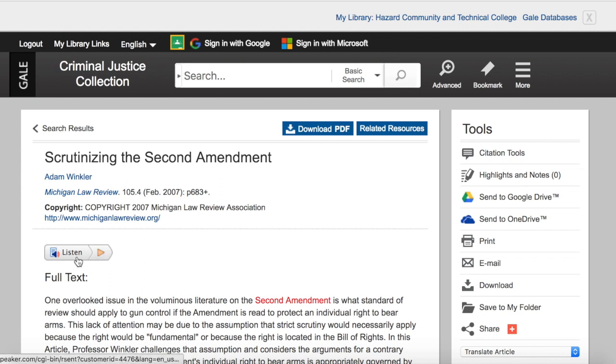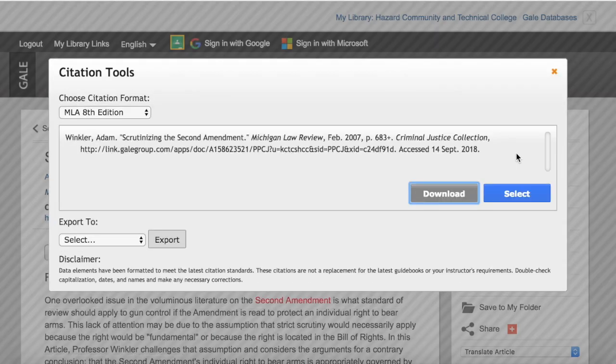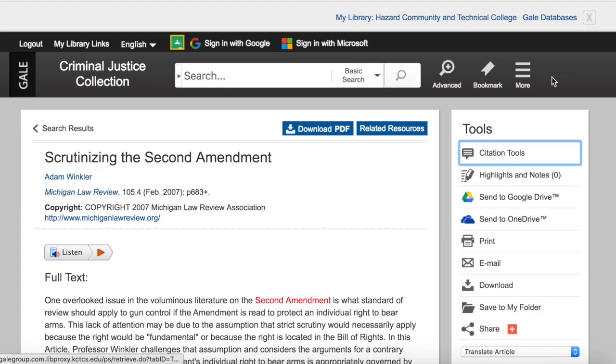Clicking on Listen generates an audio reading of the article, which you can listen to if preferred. On the right side of the screen, you will find the tools. The most useful feature here is the citation tool. Clicking this will generate a citation for the article that you can copy and paste directly into your works cited. Make sure when you paste that you merge or keep formatting as is to retain the italics.